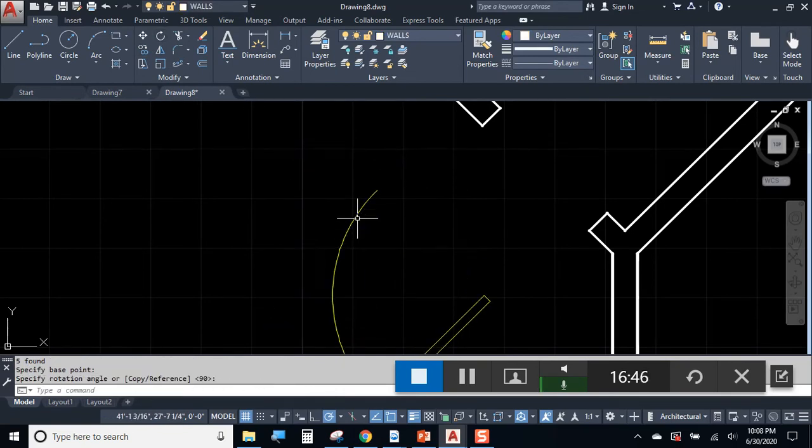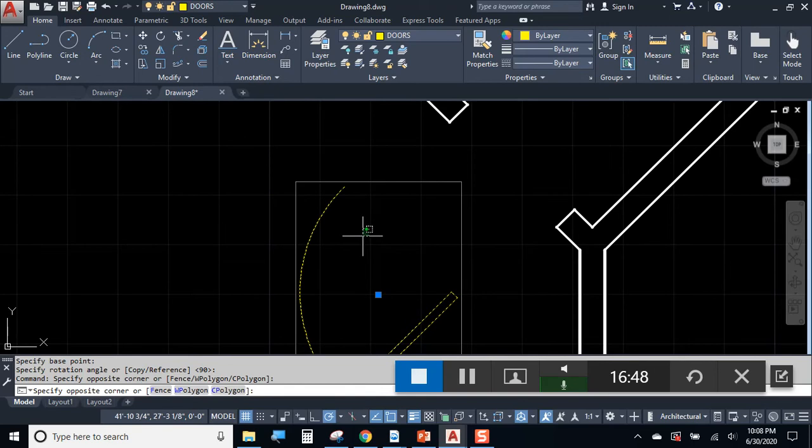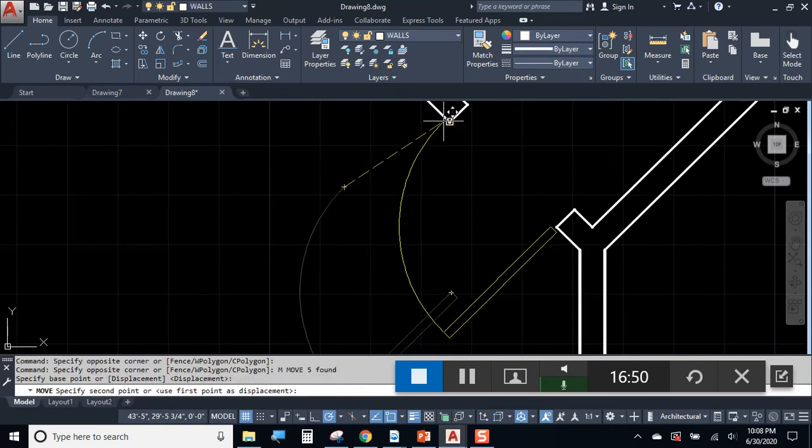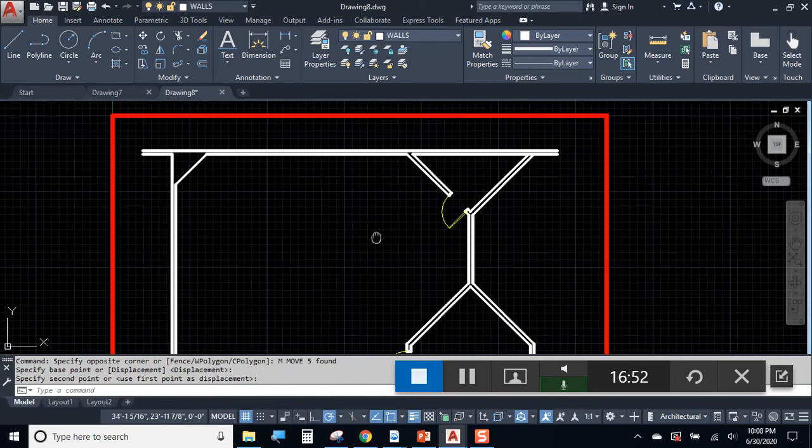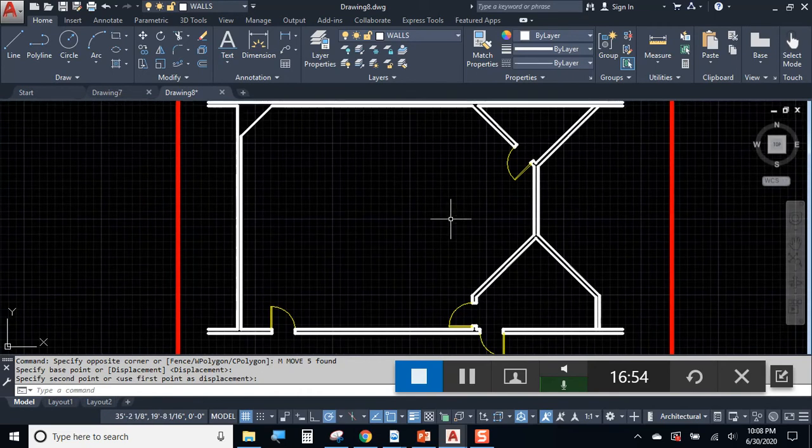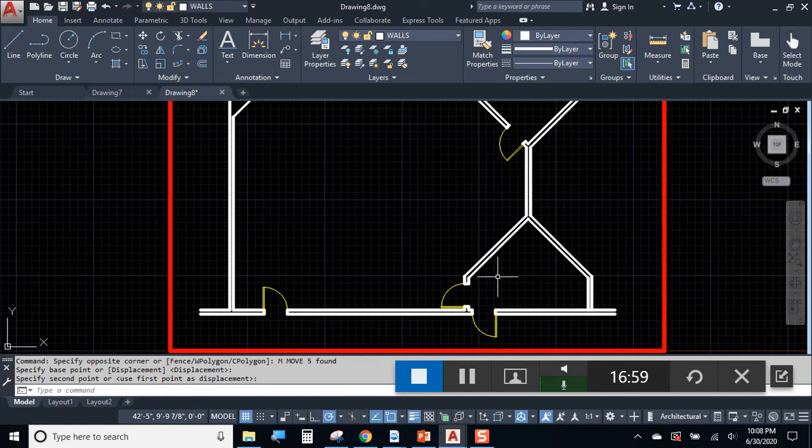This door is angled at 45. From here to here. Alright, and there's my doors. There are other doors.